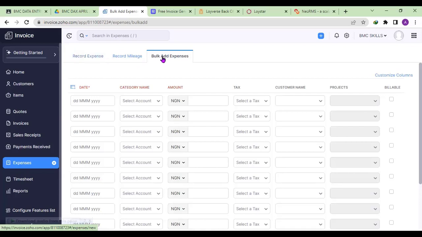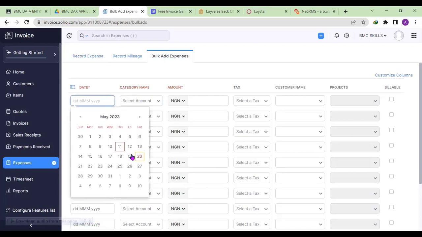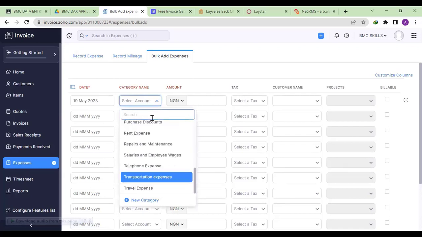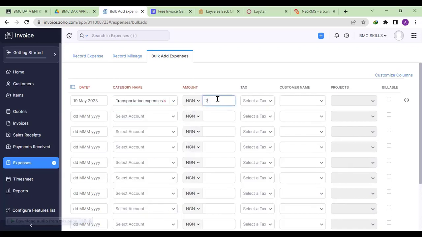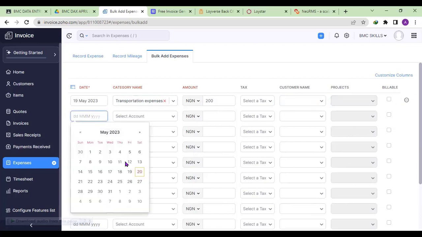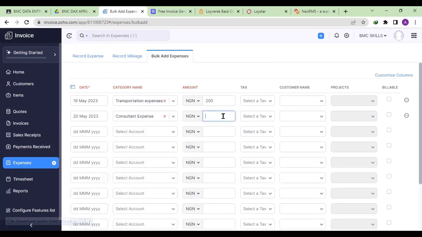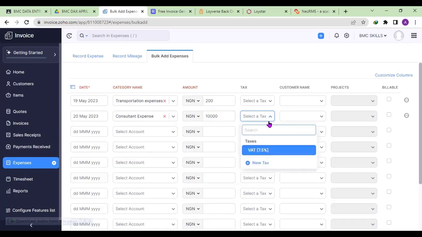You can use this bulk add expense. Today's date, or let's say yesterday. Category name: we spend money on what? On transportation. How much? 200. No customer, not attached to any project, and that's all. It's not billable. We are done with that. Then you come here, and today also, how much do we spend? We pay our consultant 10,000, and we move on. If you want to add tax, you add the tax. No tax, just leave it like that.